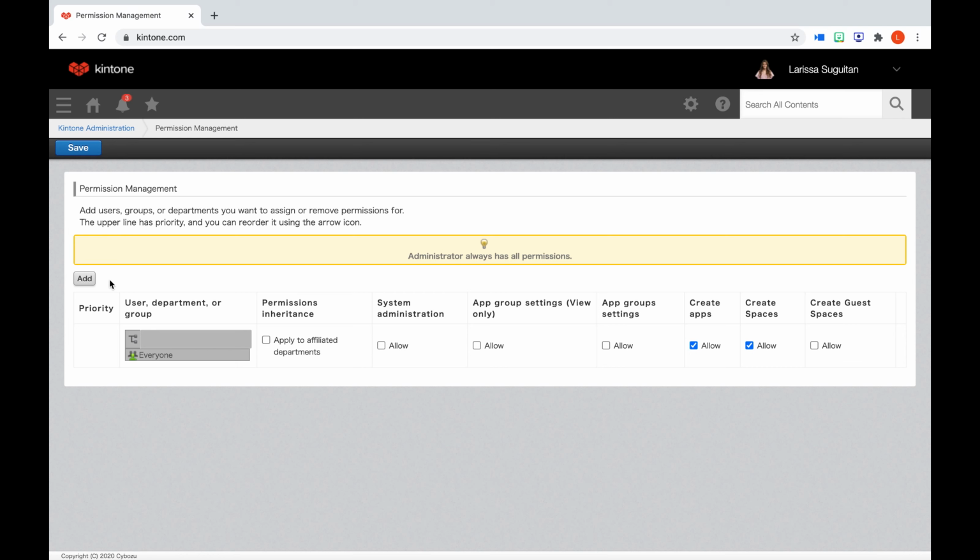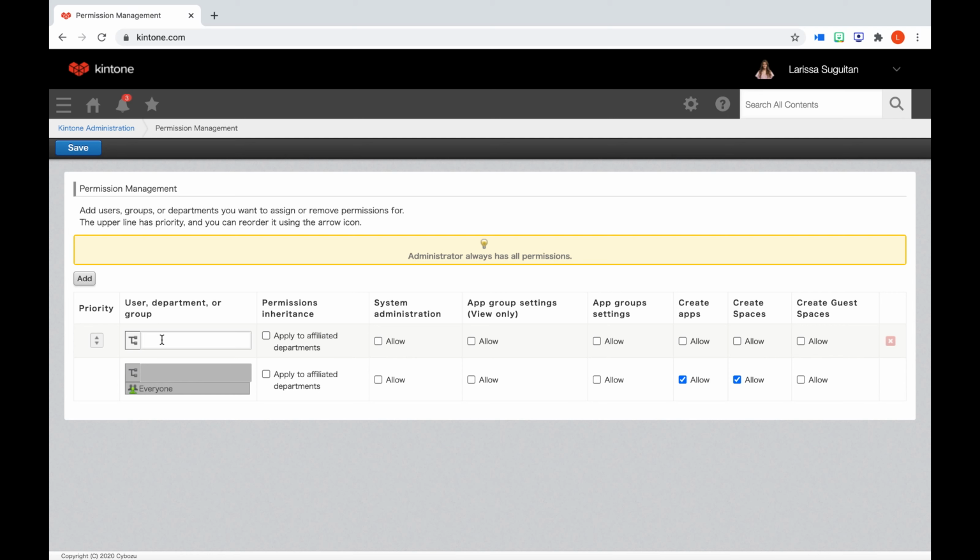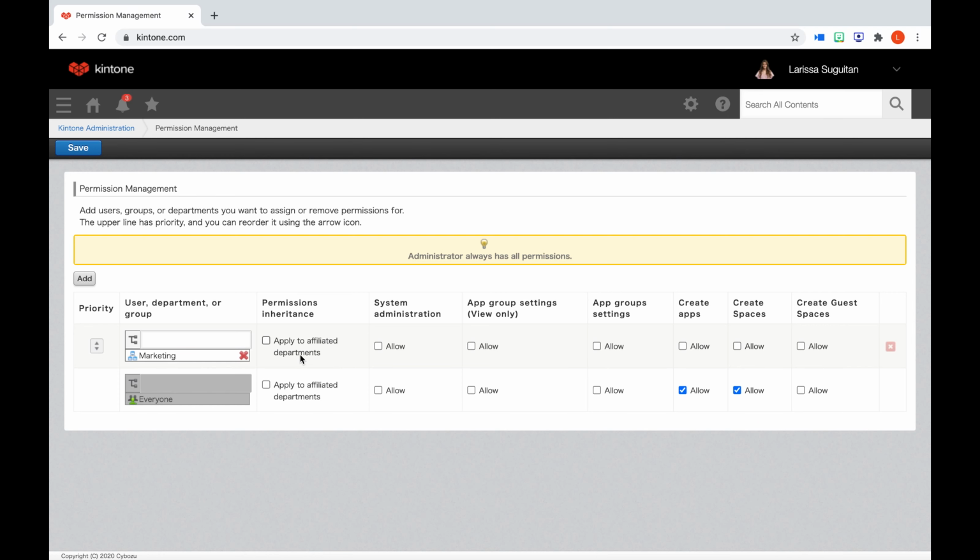To set permissions, click Add. Then enter the user, group, or department you'd like to set permissions for. Check the boxes for permissions you'd like to allow access to, and uncheck any boxes for permissions you don't want them to have access to. The Permission Inheritance column determines whether or not all child or subdepartments are included in the assigned permissions. Check the box to grant the same permissions to the child or subdepartments. Once you have configured the settings, click Save.